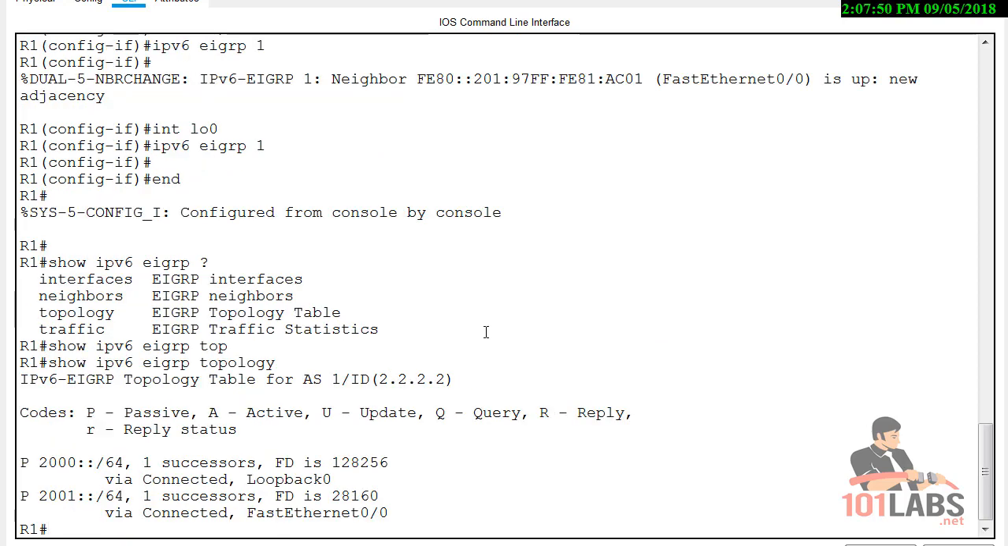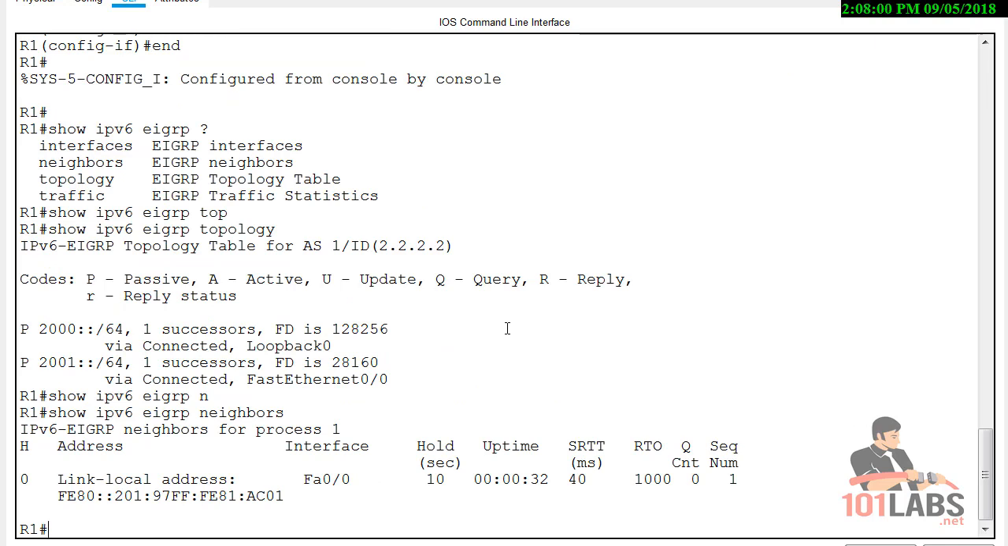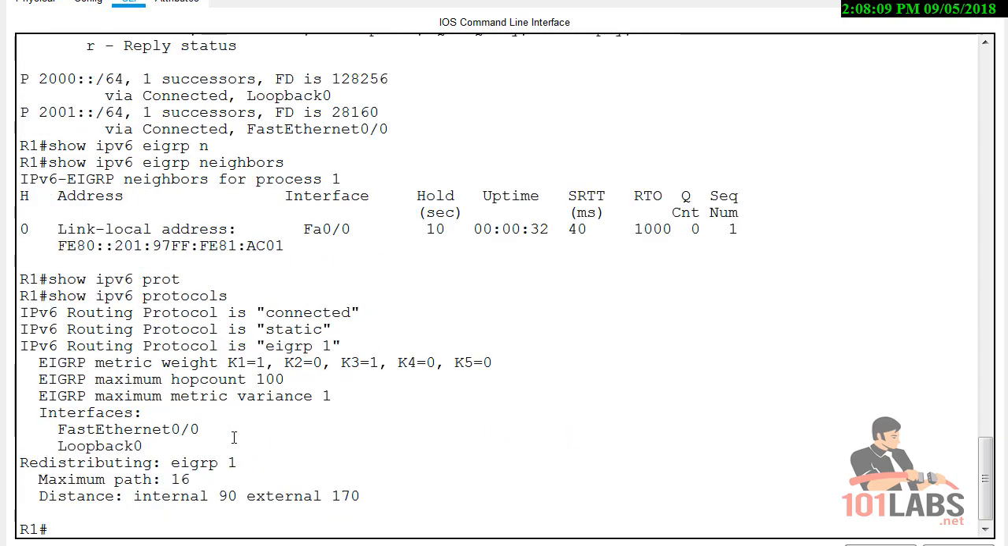Show ipv6 eigrp topology, and you can see we've got 2 networks there. Show ipv6 eigrp neighbors. We've got a neighbour. It uses the link-local address, which is the address that two directly connected interfaces use to exchange updates. Probably not important to know for Network Plus level.